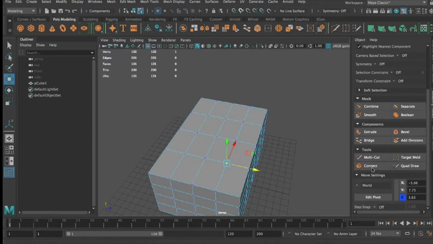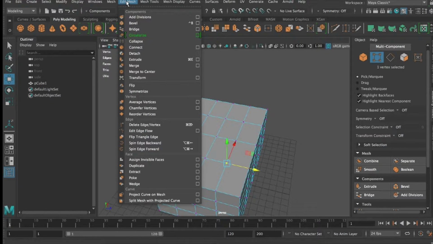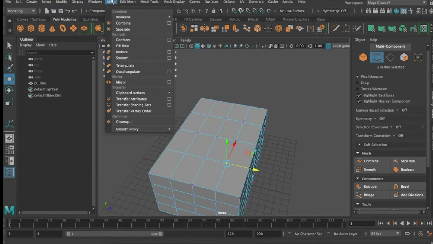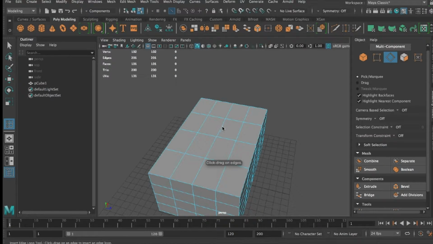We've got multi-cut, which allows you to actually draw to make an edge here. You may want to use, and this is your components you can change, but you can go up here and we'll go to Mesh Tools, Insert Edgeloop. And again, most of these are in the toolkit. I'm just trying to show you some different ways. This works perpendicularly, so whichever edge I click on, it's going to make an edge loop that's perpendicular.